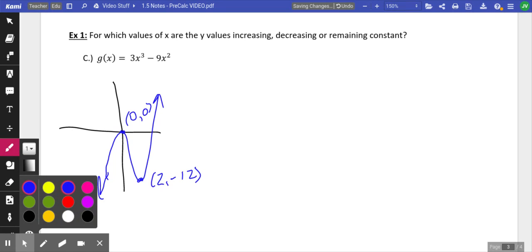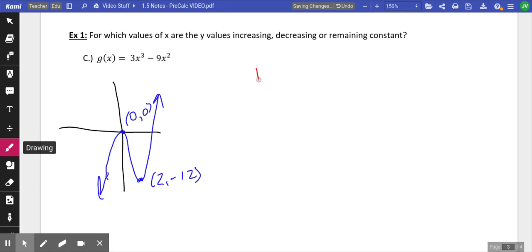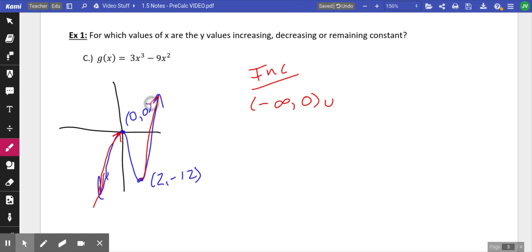All right, now for our answer to this question for increasing, we're going to go negative infinity. And the reason why we're starting there is we always start left to right for increasing and decreasing. And we're increasing for all x values from negative infinity to 0. Then we start decreasing, and we have an increasing part of the graph from this x value right here. So that's an x value of 2. So we're going to go from 2, and then that continues on forever.